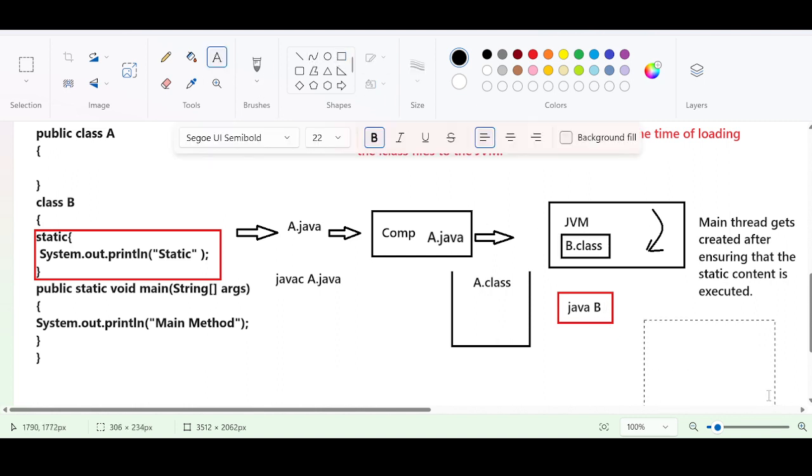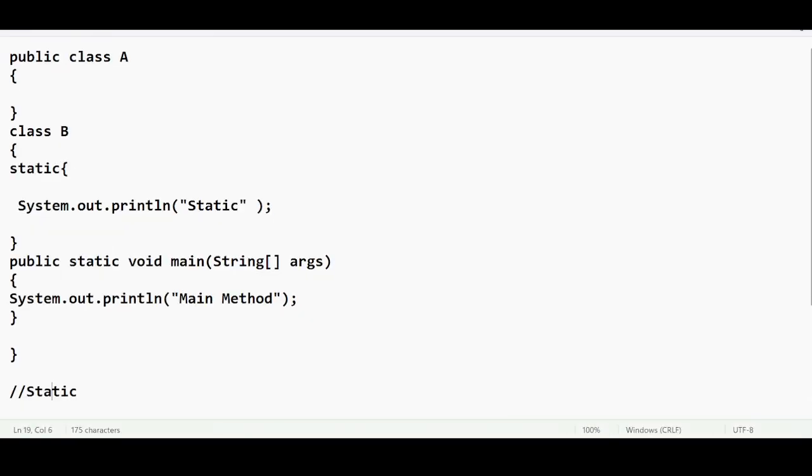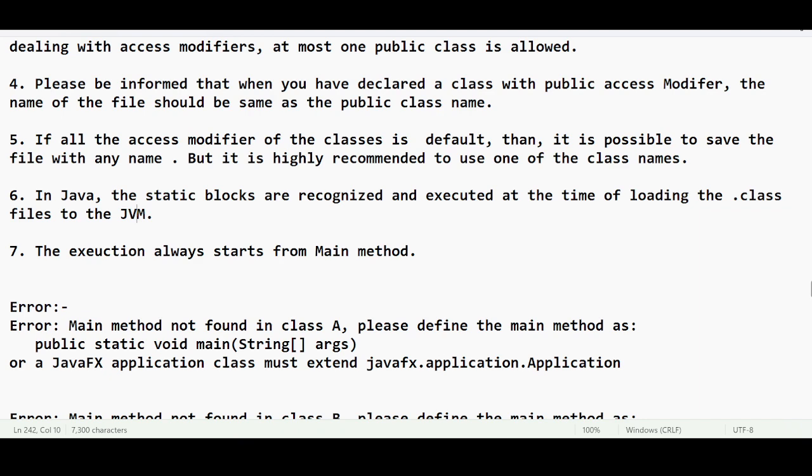Okay, in the console, what happens? Firstly, static will be displayed, then main method will be displayed. Right, so what does this theory say? Look at the theory. The theory says in Java, the execution always starts from the main method.